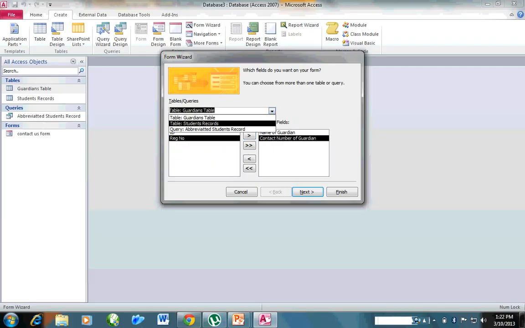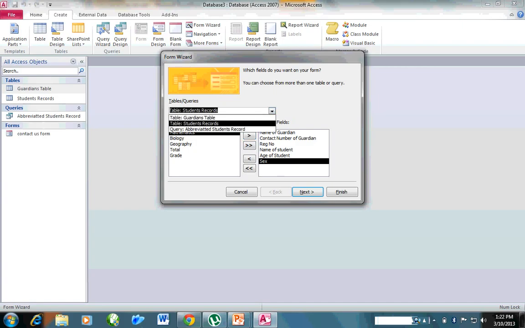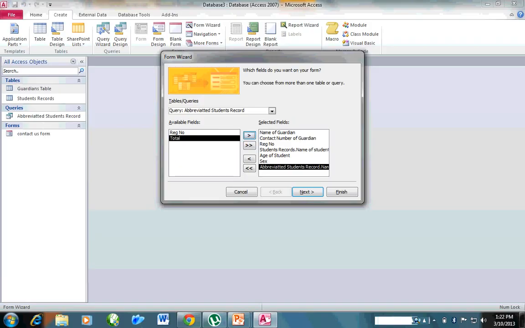I could come over to students record and say I need the registration number, I need name of student here, I need age of student here, I need the sex of the student. What else might I need? I might say I think that's all I need. Okay, then abbreviated students record. I need these two records and that. Yeah, I think I could use those two.